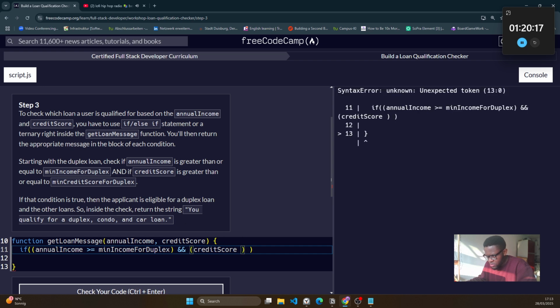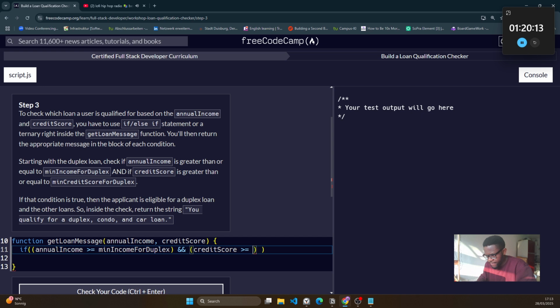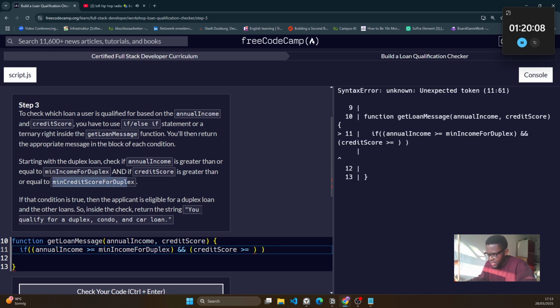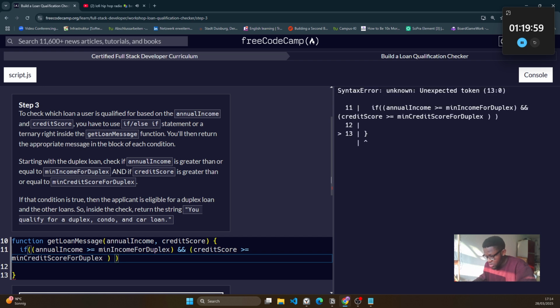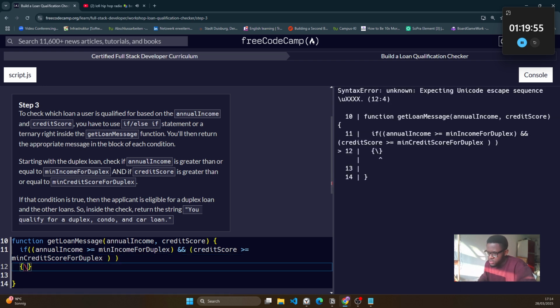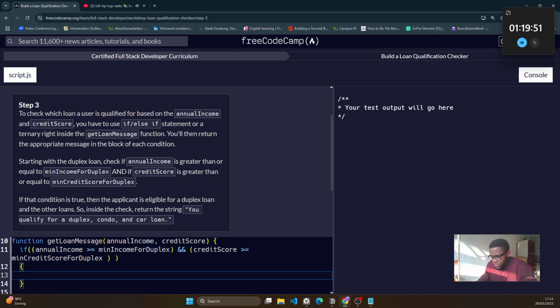If the credit score is greater than or equal to the minimum. Normally in my editor I would be given a suggestion, but let's just leave it. So if that condition is true, the applicant is eligible for the duplex loan. So inside the check, return the string. Okay, console log. I don't see the necessity of a return statement. Let's say keywords. Yes, that's the right word.